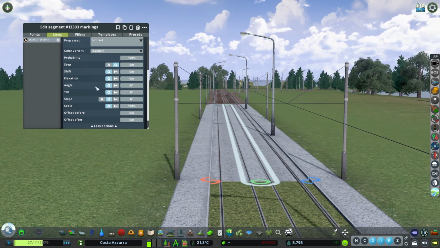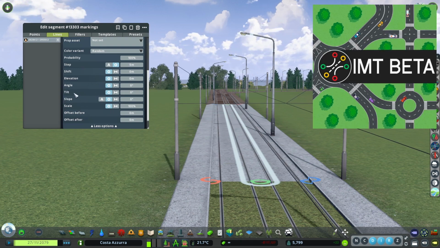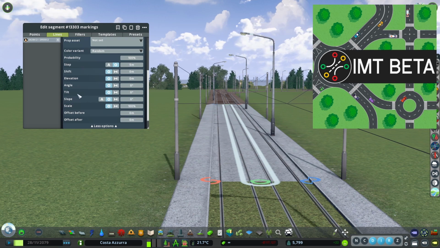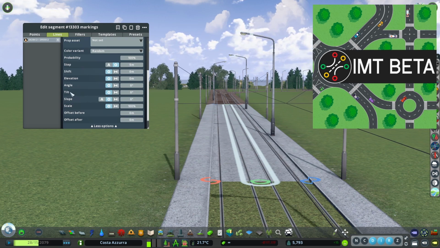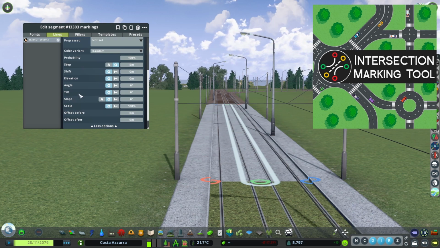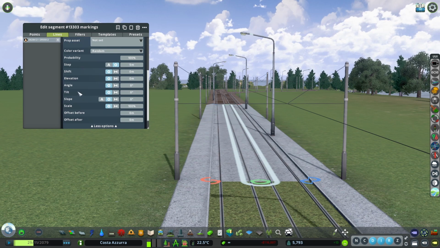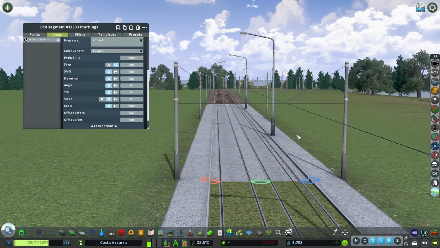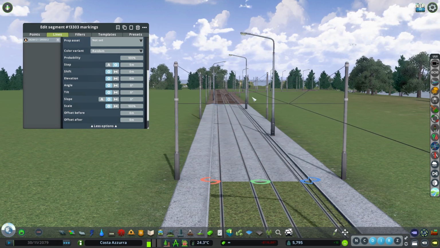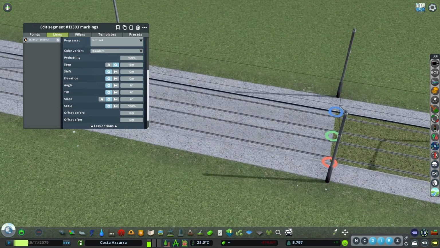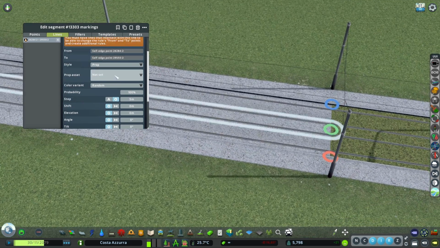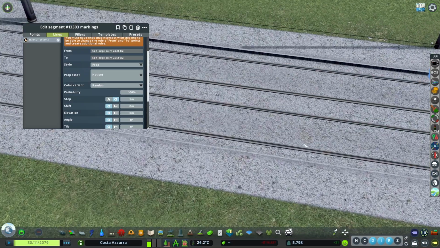And since I'm using the IMT beta version as well, I get the tilt and slope values as well. They might be added into the normal version at some point. I do not know what the status of that is, but I think they're only available in the beta version for now. But we're not going to use them anyway. We're going to use the other features. But yeah, we have a prop line. What should we start with?